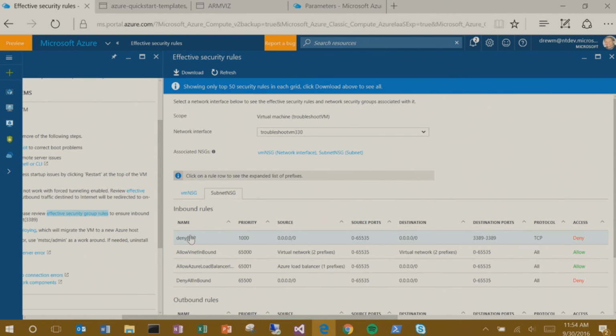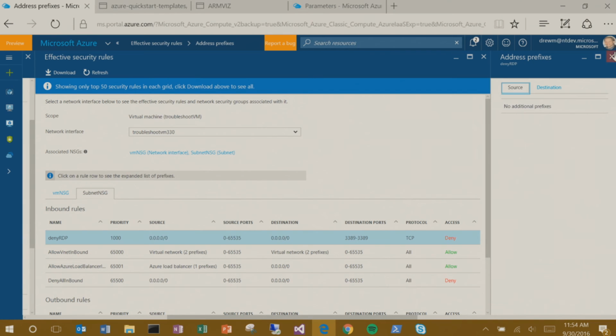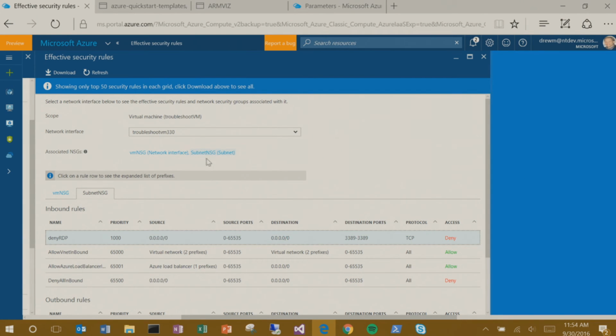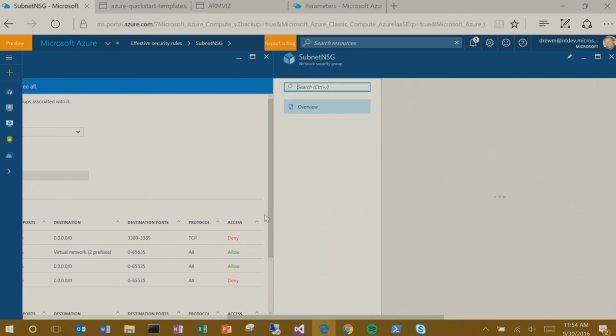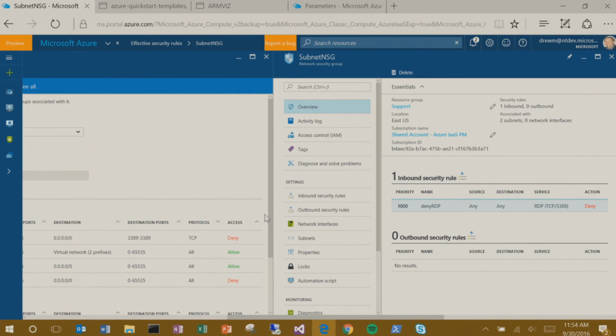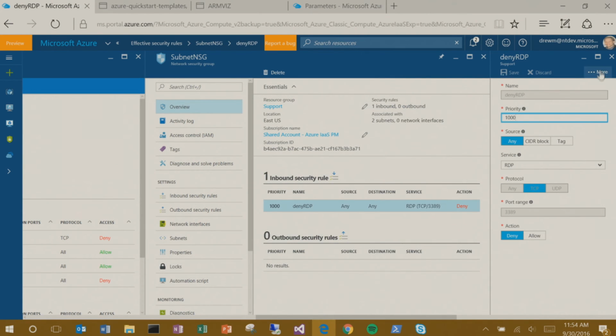So I can look at the deny RDP ACL. It gives me no additional information there. But I can click here to go over and modify that. And here's this deny ACL. I can come in here to this deny ACL and remove that.